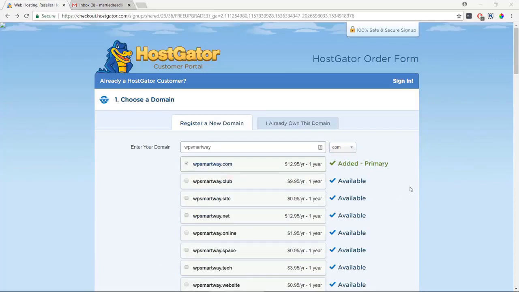Once we've chosen our domain name, we also have the option to buy other domain extensions as well, so we could purchase the .com version of our domain, as well as some other ones like .org or .net. But we can always come back and purchase these later as well if we like.